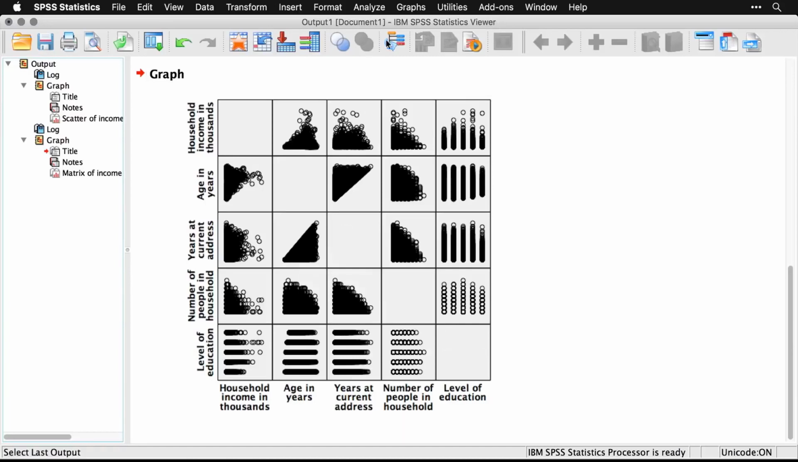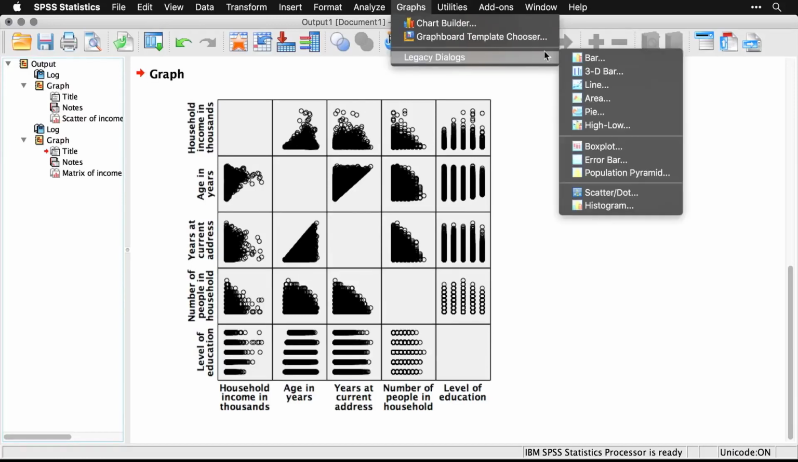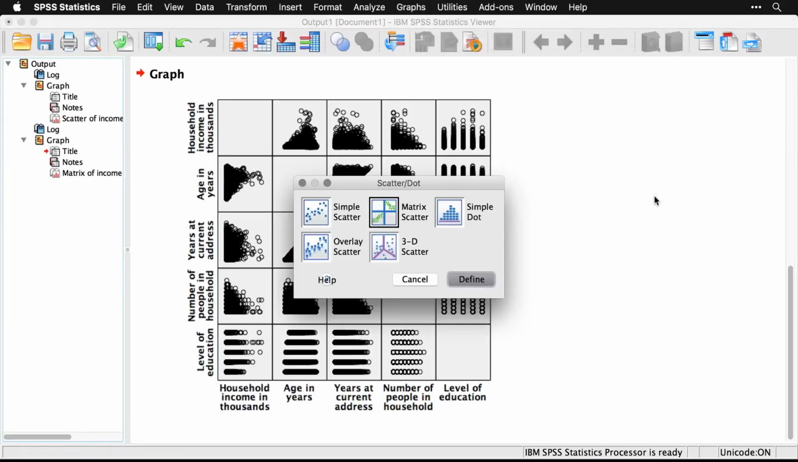Now, let's go back one more time to the legacy dialogues and to scatter, because you saw that there were other options there. There's a dot plot that's like a histogram, and there's an overlay scatter, which I don't want to deal with. And then there's a 3D scatter, and you might look at that and go, oh, cool, it's interactive, it's 3D, it's a great thing.